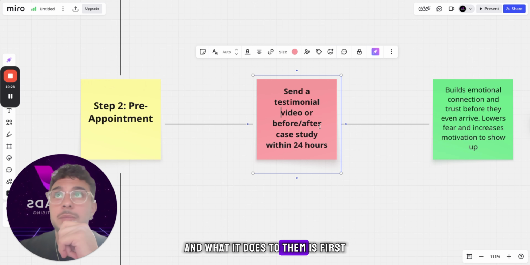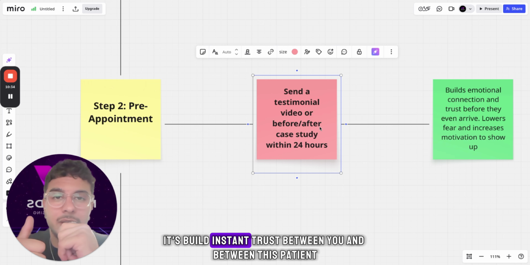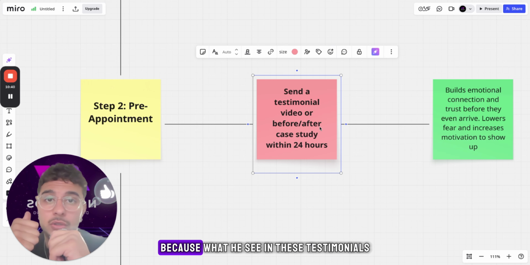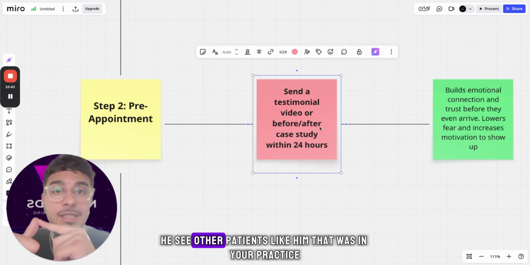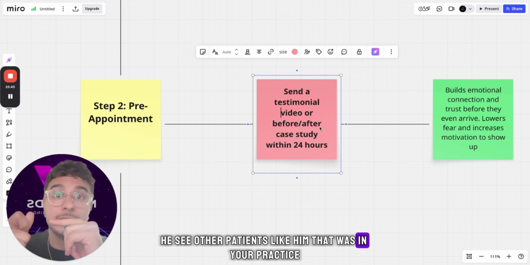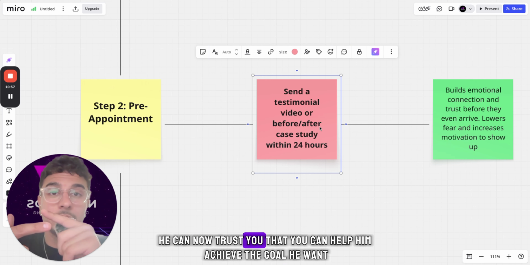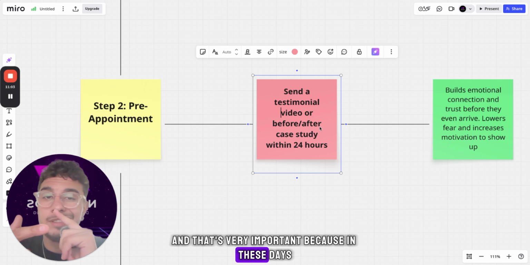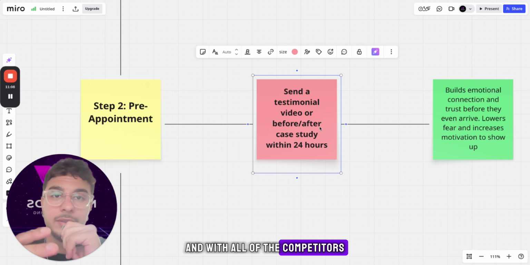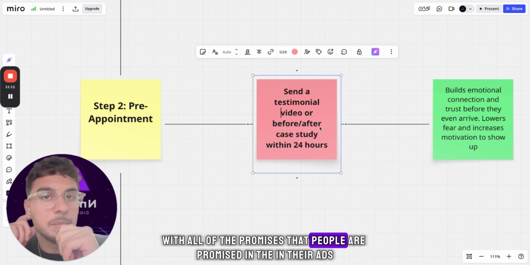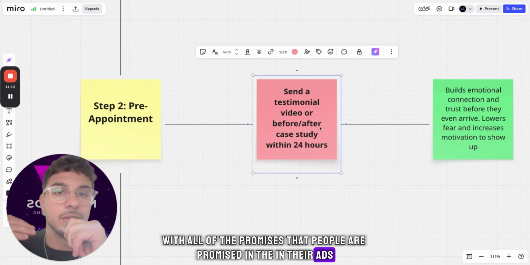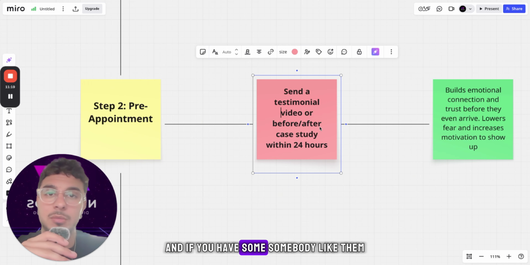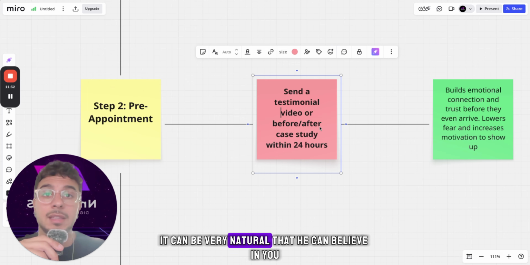And what it does to them is, first, it builds instant trust between you and this patient, because what he sees in these testimonials is other patients like him that were in your practice. He can now trust that you can help him achieve the goal he wants. And that's very important, because these days, with all of the competitors, with all of the promises that people make in their ads, people are not believing these days. And if you have somebody like them, it can be very natural that he can believe in you.